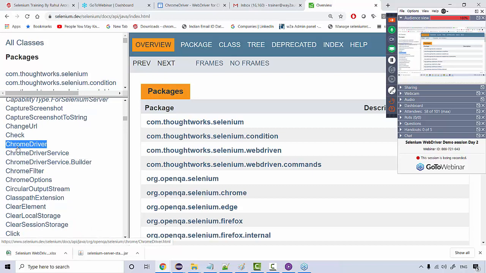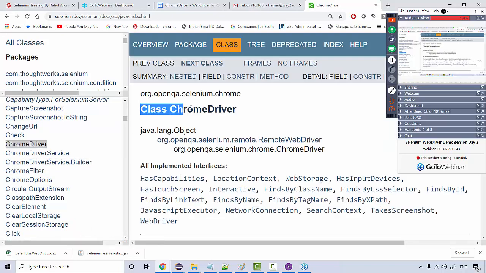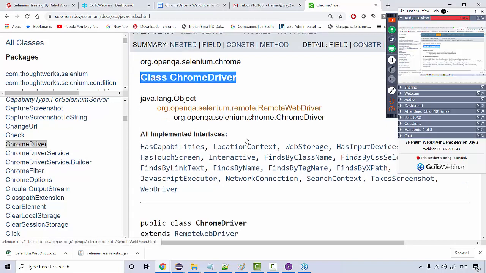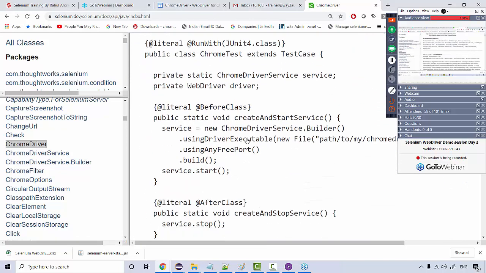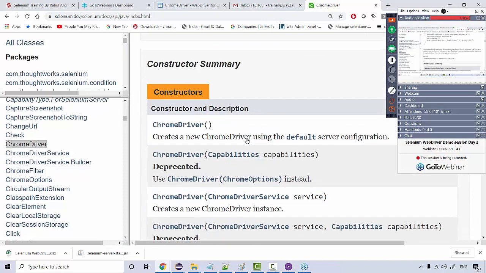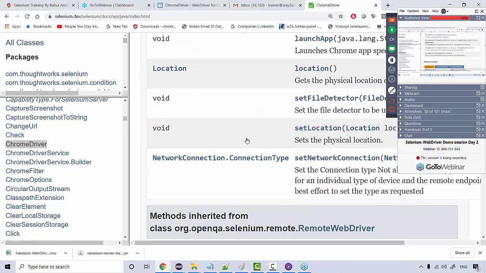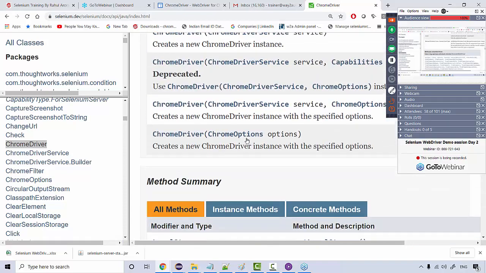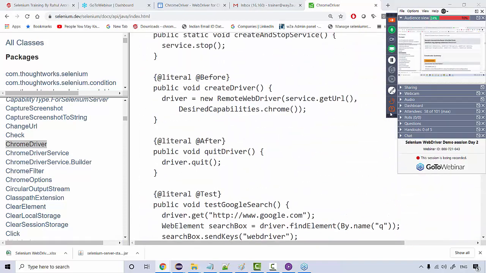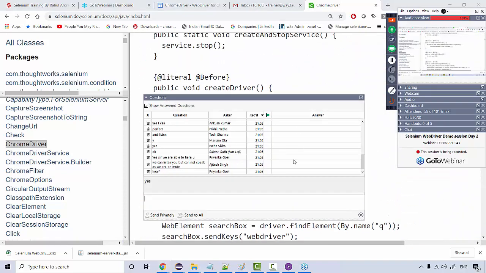So this is a class. If you click on it, it will show you that this is actually a class, right? And a class contains a lot of things. A lot of methods are there, a lot of functionalities are there. In some time, we'll be exploring all this stuff. Once we start with the WebDriver part, we're gonna explore all of this, right?